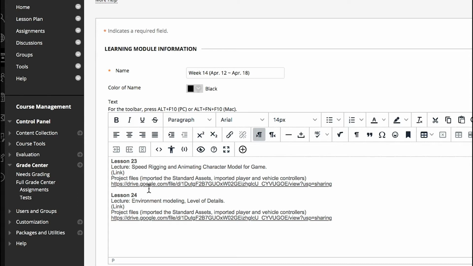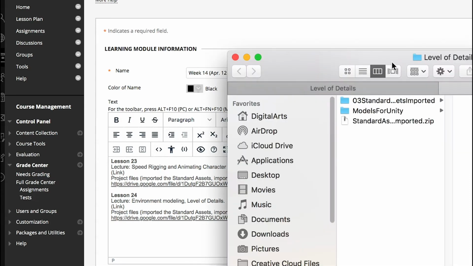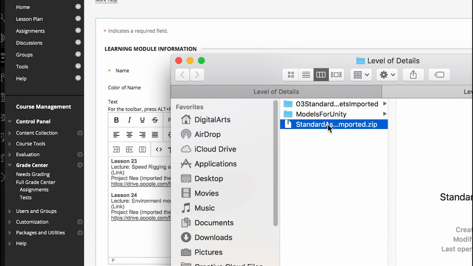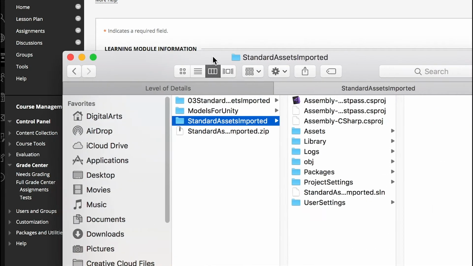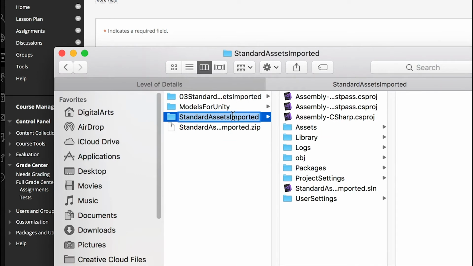Alright, first I want you to go to Blackboard and download the project file from this link. It has the Unity standard assets all imported. After you download it, you will have this zip file, and you just double click on it to unzip the file. And then you should have this folder, right? So let's rename it so we can recognize our project file. You can put any name here that you can recognize.